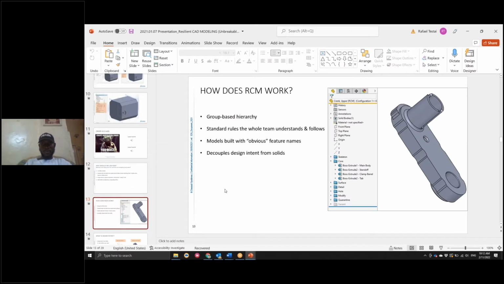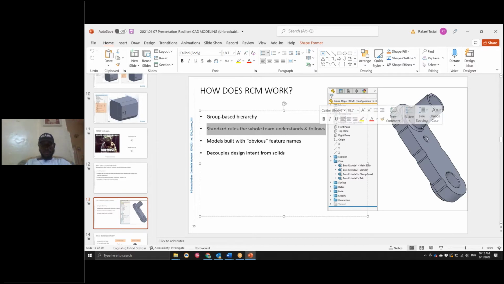So how does RCM work? It has a group-based hierarchy. As you can see from the right side, we have the folders that the features will belong in, and it's standard rules that the whole team can understand and follow.